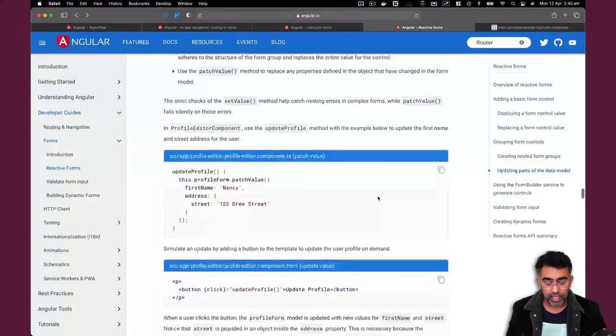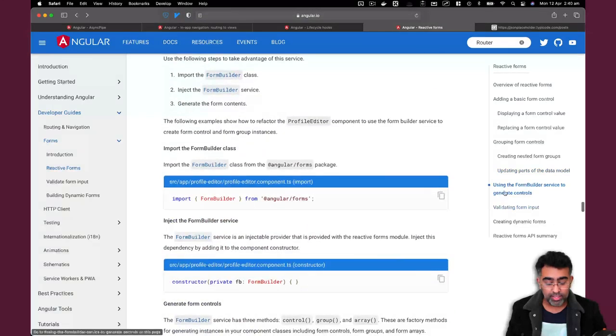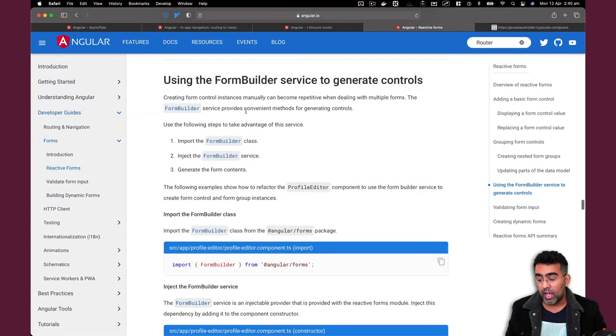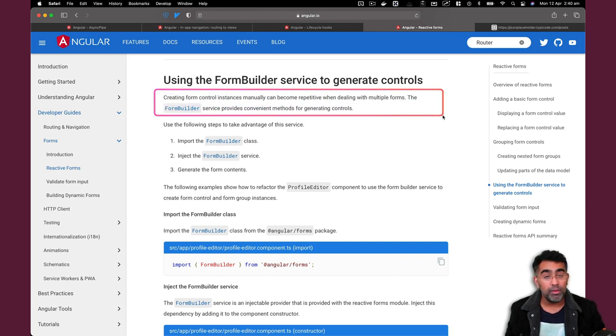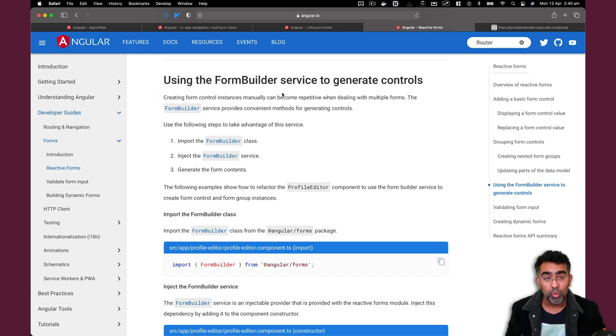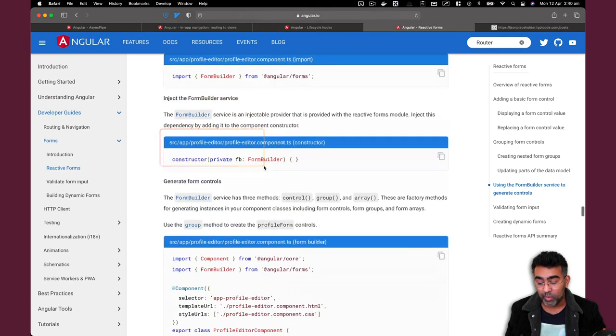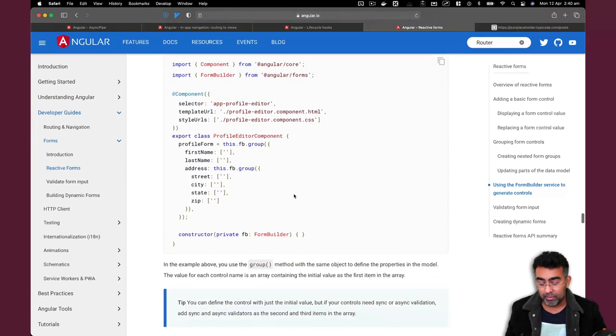Let's go down. We want to talk about this form builder. A form builder is really helpful because creating form control instances manually can become a repetitive task, right? You have to create those form controls again and again. This form builder will help you do that very, very quickly. There should be an example for that.